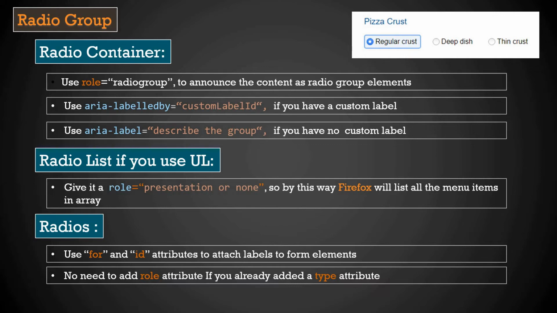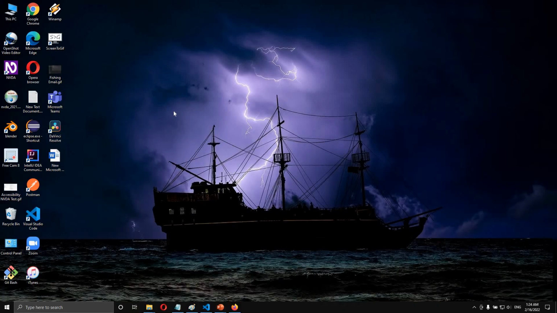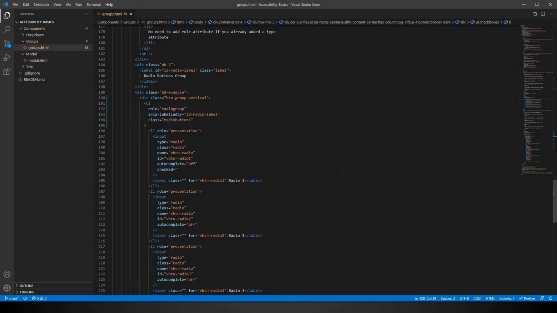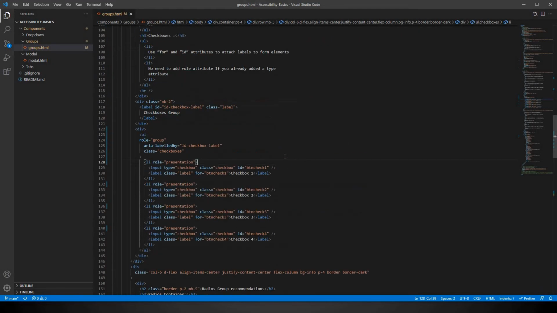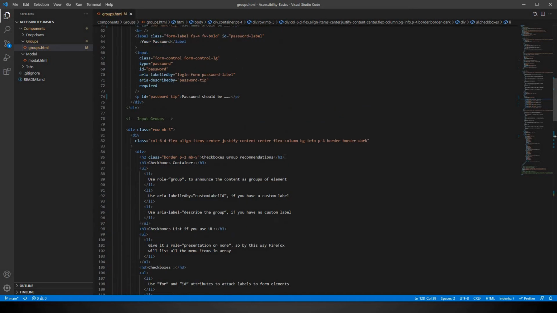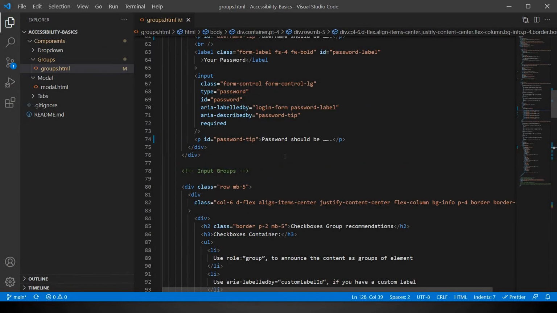Okay, now we finish the presentational part. Let's go to the practical part together to see how it works. Here is NVDA, here is the source code. Let's quickly check the source code together. Let's make it a little bit bigger for you to see.